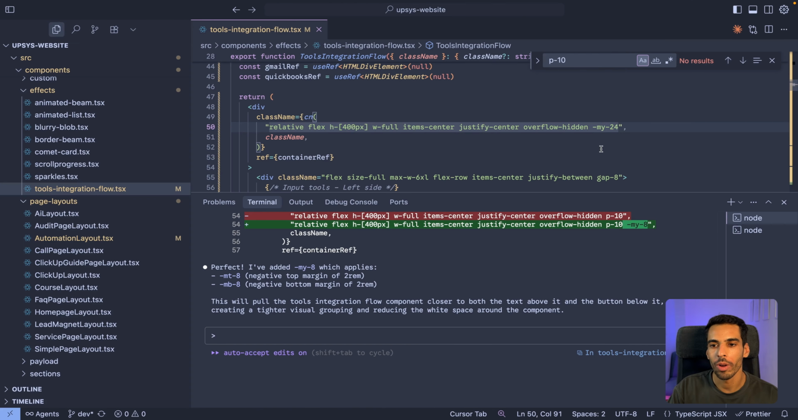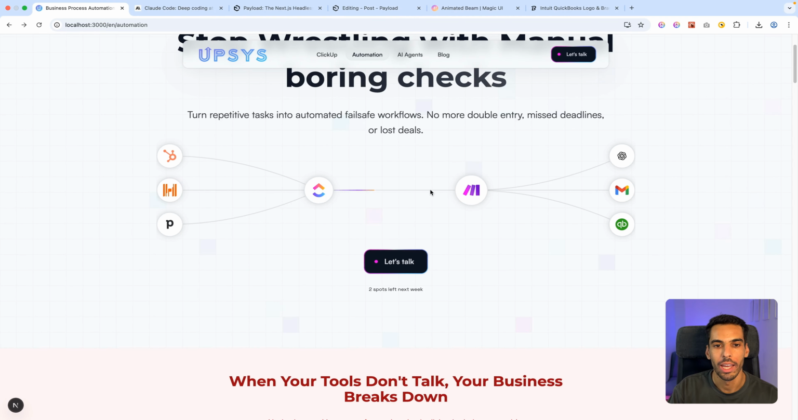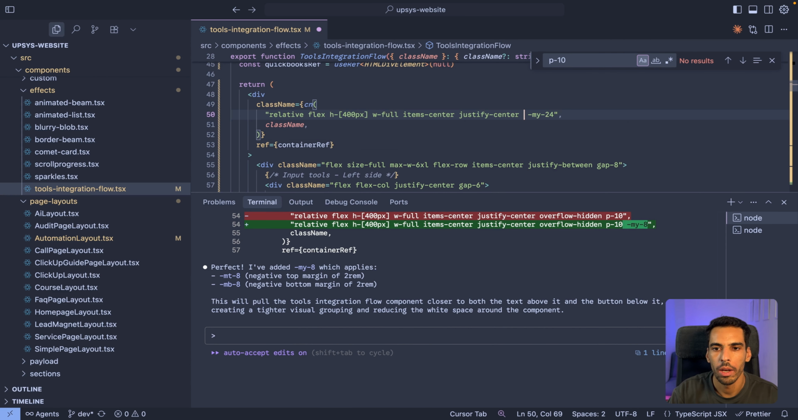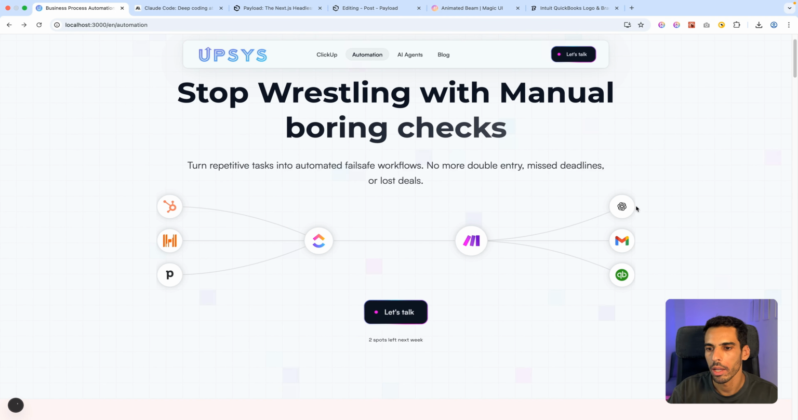So I've entered the code and actually changed things myself. So obviously you need those basics. You need to be able to fine tune what AI does, because otherwise it can easily be messy. I don't want the overflow to be hidden, because if we do that, it's kind of hiding our shadows. Cool. Okay, so I do like that design.